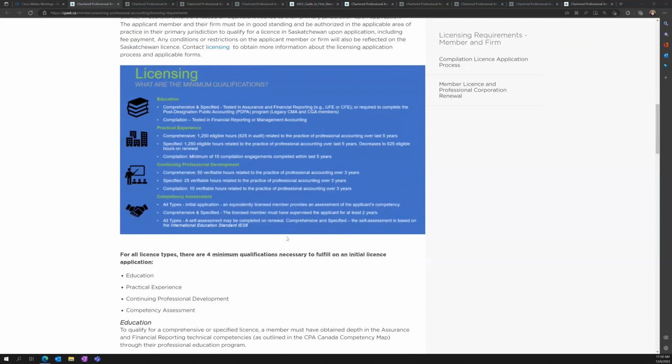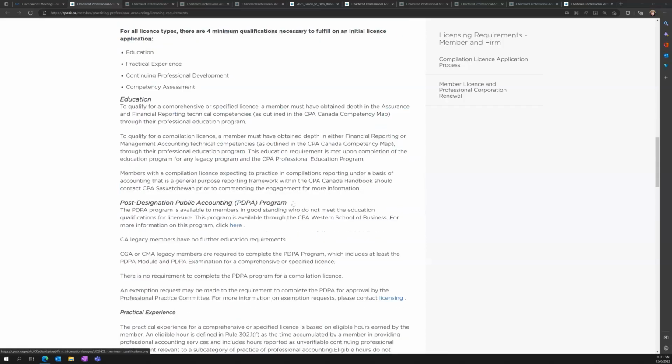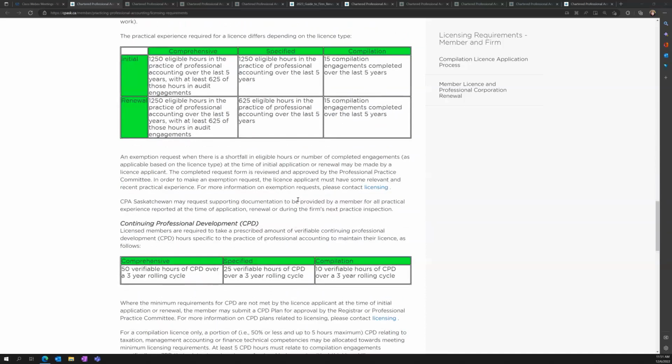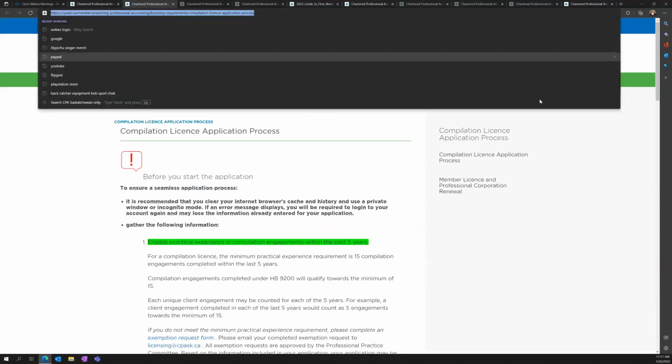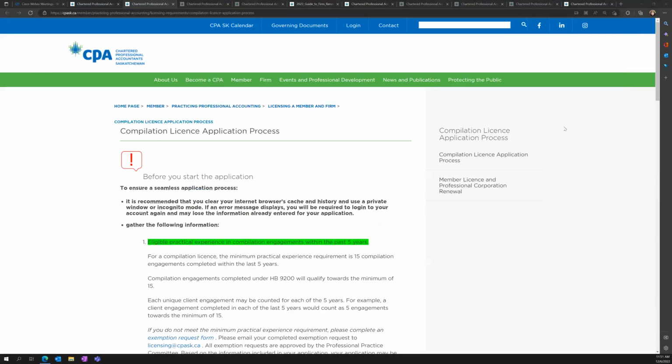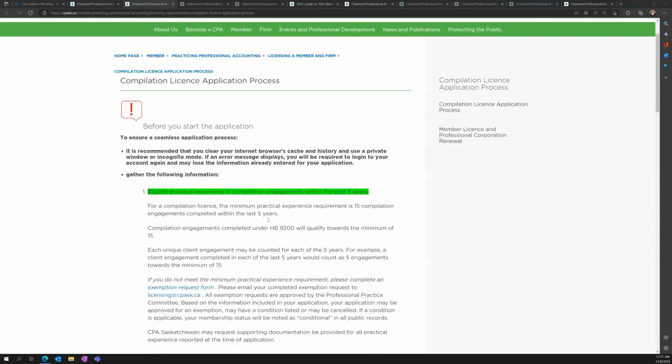compilation engagements. So to be able to refer to yourself as a licensed CPA, you must make an application for this first. Manual application forms are available for the comprehensive and specified license applications. And if you want to make a compilation license application, we do have this available online. There is a link that we have included, as you can see on the far right side of the screen, and that will give you all of the details on making the compilation license application.